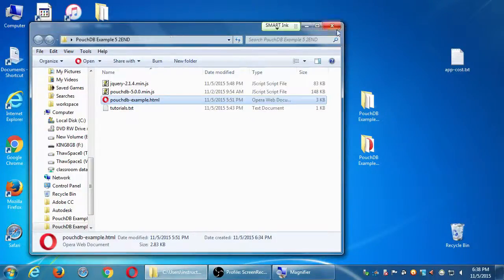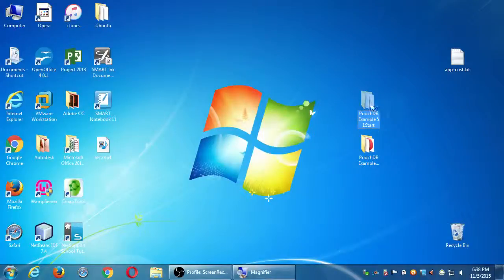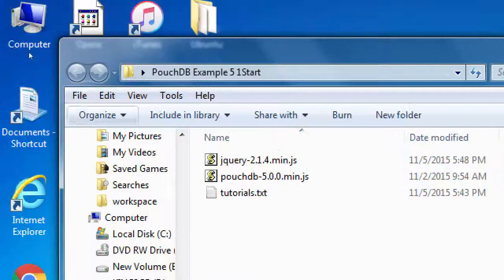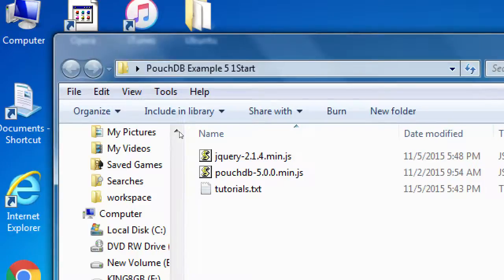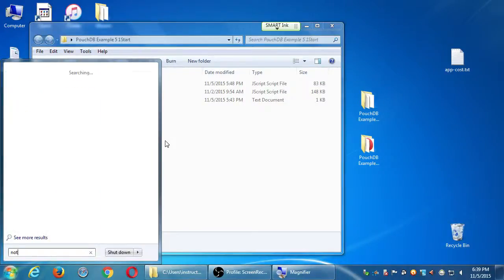So that was the end file. We're going to start with the start file. Make sure you've got PouchDB example start. What I've got in there, I already downloaded the libraries, jQuery 2.1.4 and Pouch 5. And you can look at tutorials on your own. But what I want to do is create a basic HTML file and start learning these concepts and creating databases in Pouch. So let's open Notepad++.